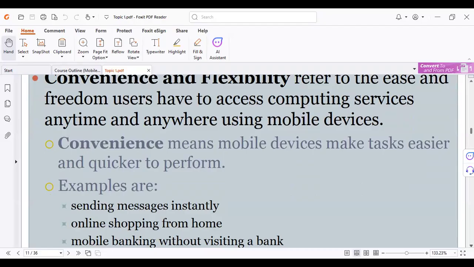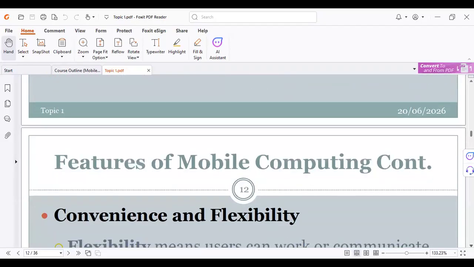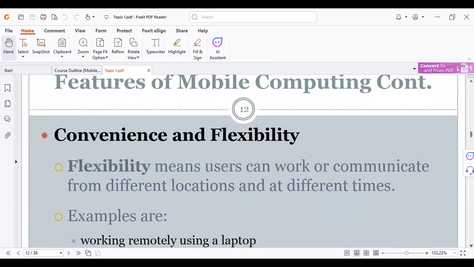You don't need to walk long distances to a particular location to access whatever you want to do. You can use your normal devices wherever you are, and then you are accessing what you want to do. That is convenience. Flexibility means users can work or communicate from different locations at different times.